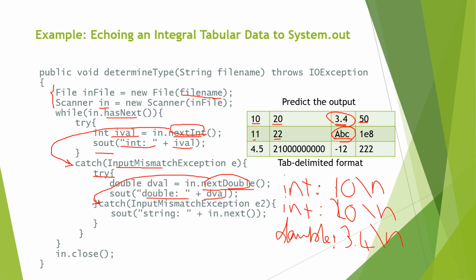And in this clause, I will print out string colon space, and then I will call in.next. And that's pretty much what happens with the ABC. So for the ABC, you will see string colon space, and then you will see the ABC.